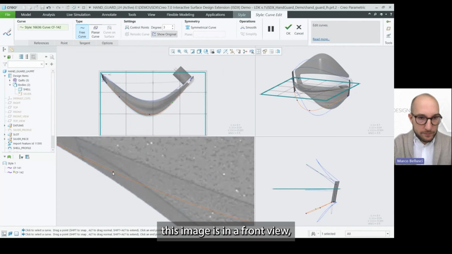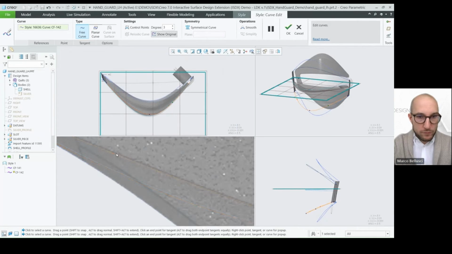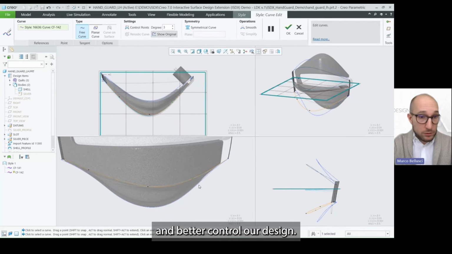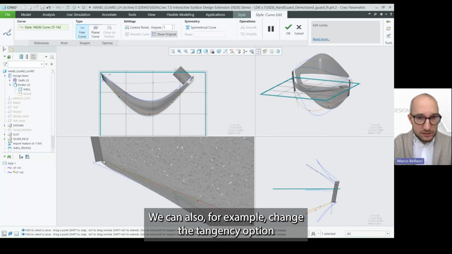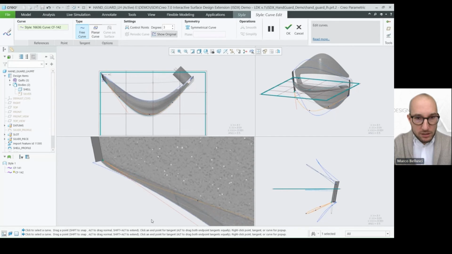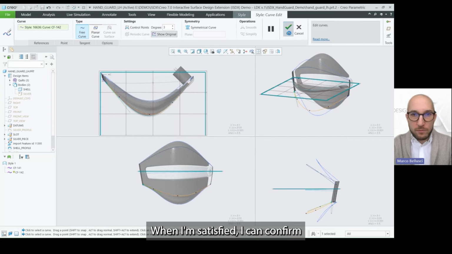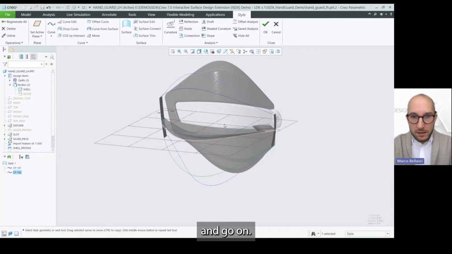The same in a front view. Fine-tune and better control our design. We can also, for example, change the tangency option to have better control. When I'm satisfied, I can confirm and go on.